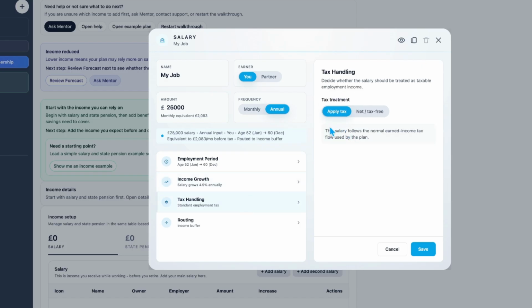You can choose whether to apply tax. In most cases, you will leave it at the default, tax is applied, or if it's tax-free, then you include it here. Maybe it's underneath the tax amount. And then this routing section is where you're going to send any income in terms of the financial planning.